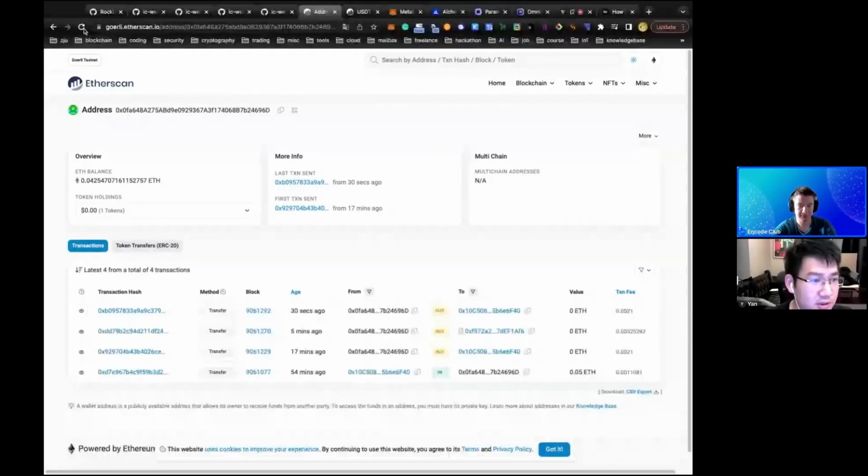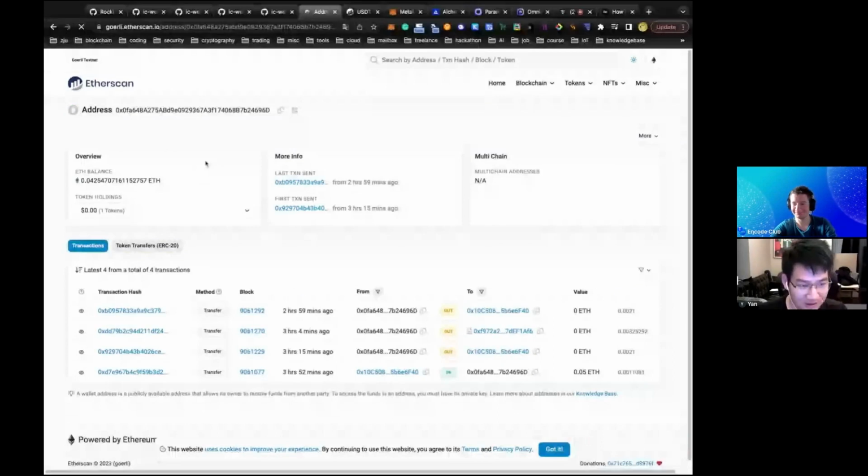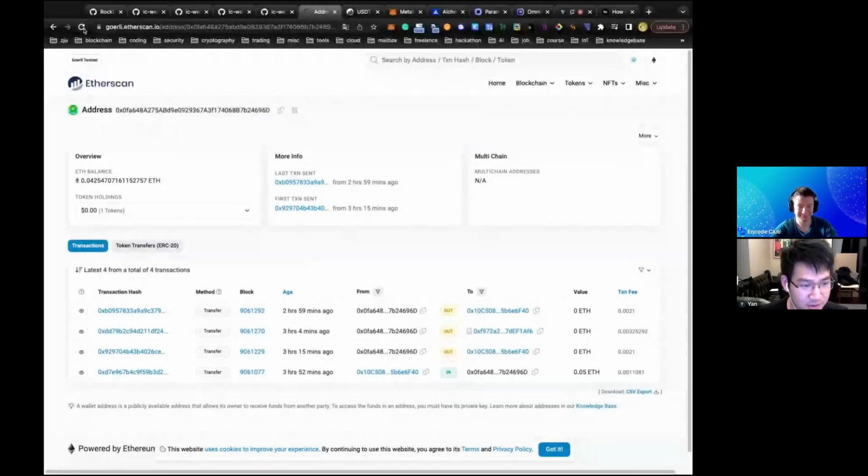Okay, so can you see my screen? Yep, this is perfectly visible. This is the address that the canister controls. You can see that I've already sent some test transactions through the address. So it's all sent from the canister and signed through ECDSA calls.